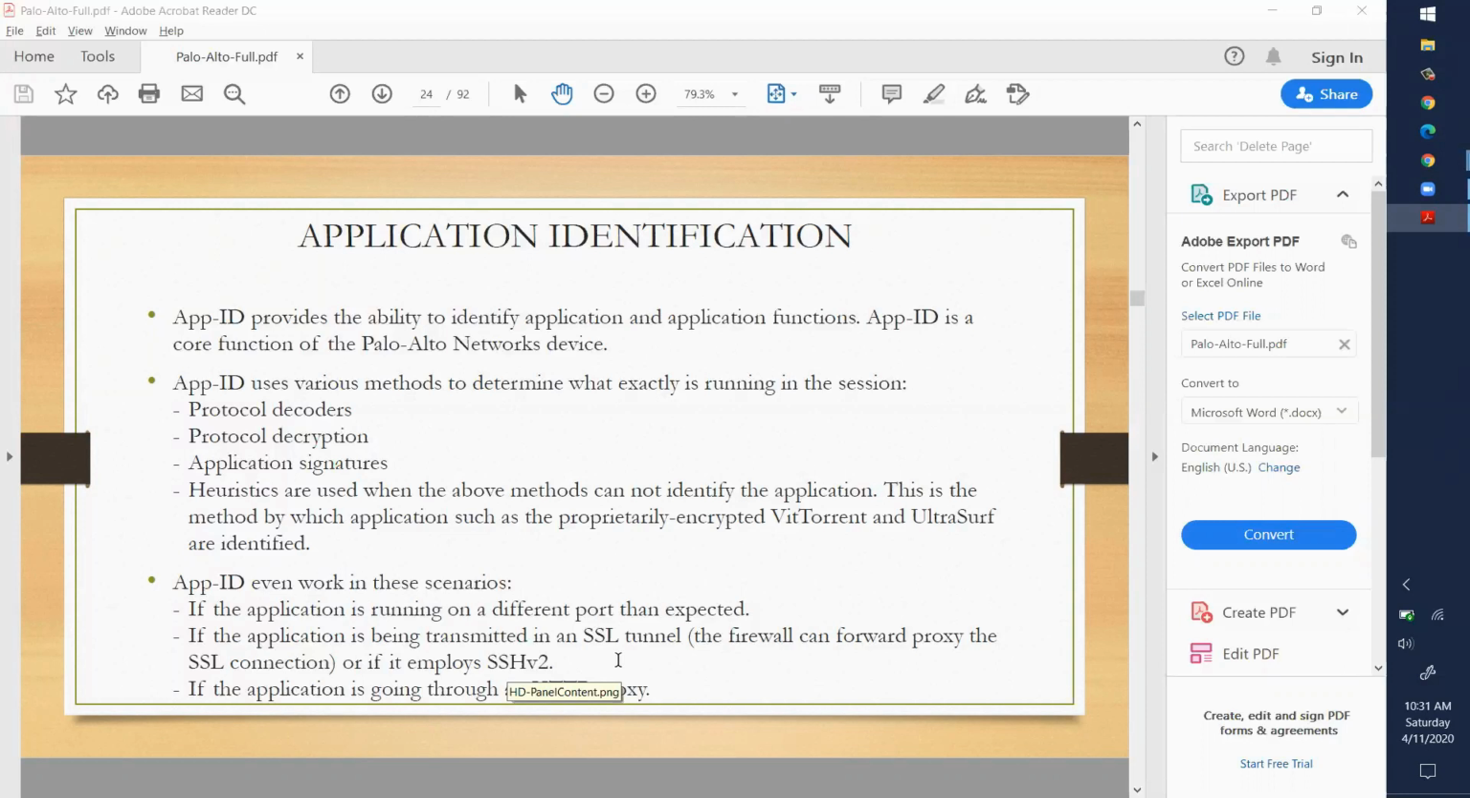Then, if the application is going through an HTTP proxy, so if the traffic is flowing in proxy mode, then also your Palo Alto can identify the traffic. So from an operations or working perspective, App-ID is one of the features that you use for hardening the policy. Remember this point. If you want to harden any policy, the very first thing that you do is restrict the applications that will be communicating.